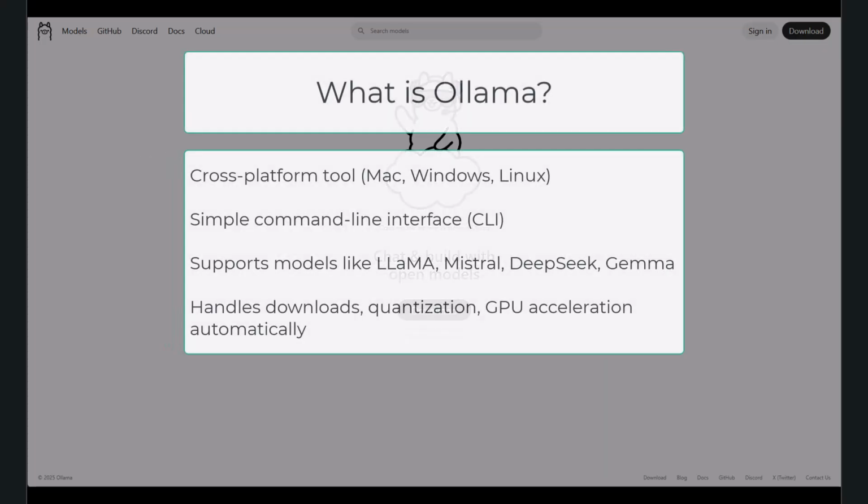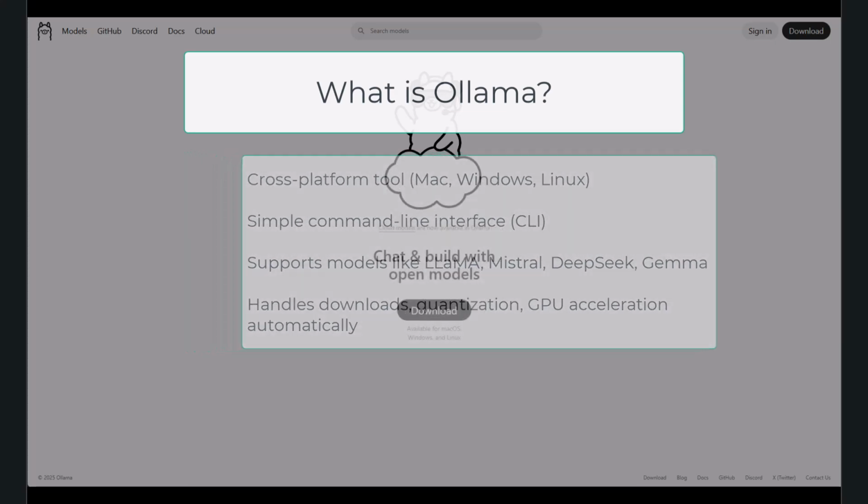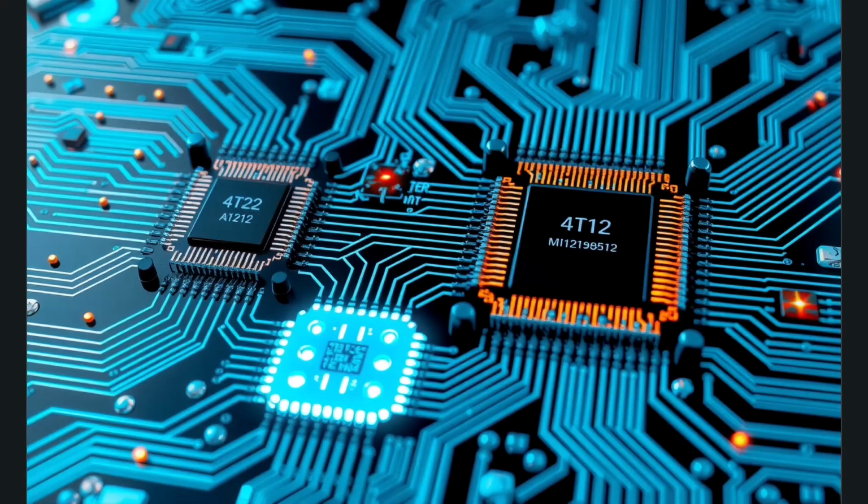Ollama is a cross-platform tool for Mac, Windows, and Linux. It uses a simple command-line interface to run models like ChatGPT, Mistral, DeepSeek, and Gemma. It handles downloads, quantization, and GPU acceleration automatically, so you don't have to worry about the technical details.